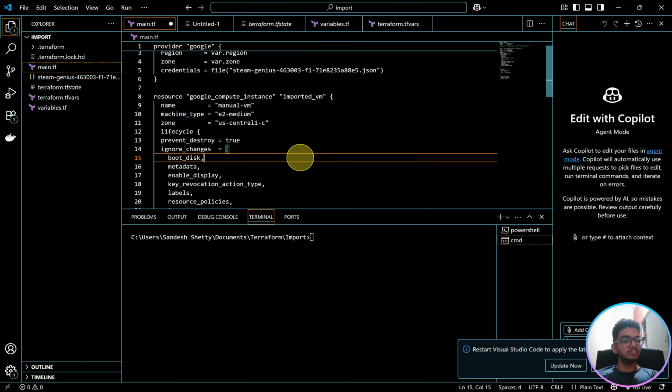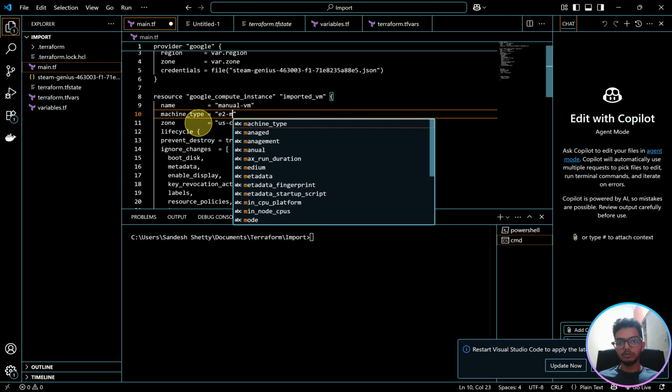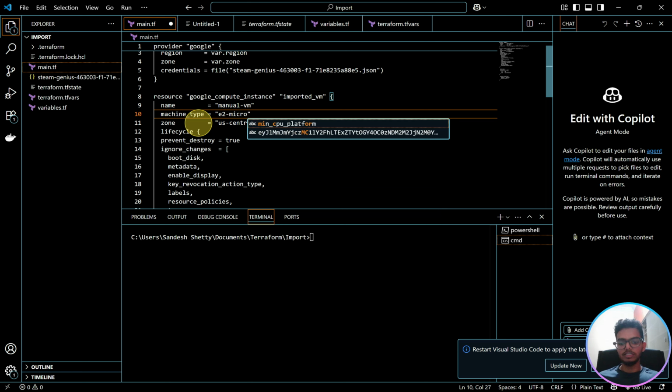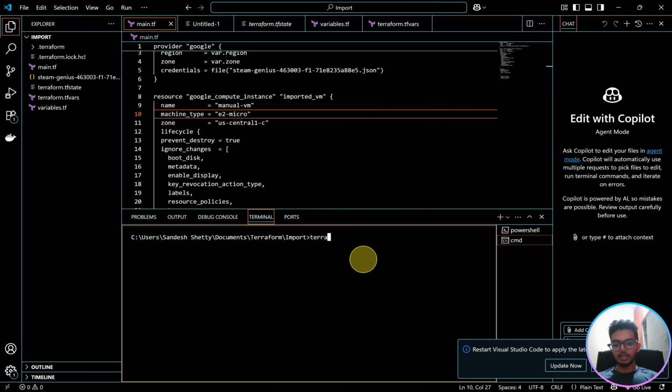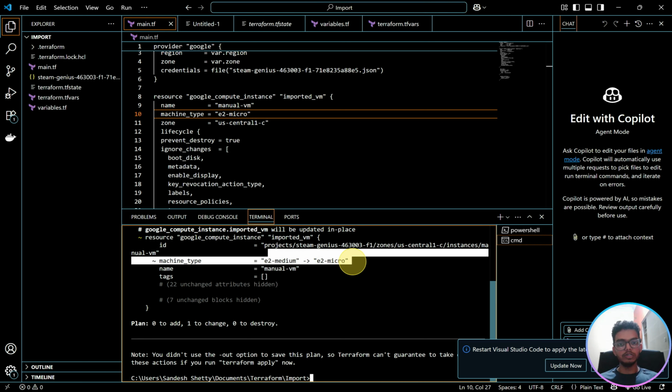Let me make some changes in my main.tf, then I can run terraform plan and terraform apply. Let's make some minor changes. I'm going to change my machine type from e2-medium to e2-micro. Let's save this file now. Now let's run terraform plan again. Now you can see zero to add, zero to destroy, but one to change. The change is the machine type from e2-medium to e2-micro.